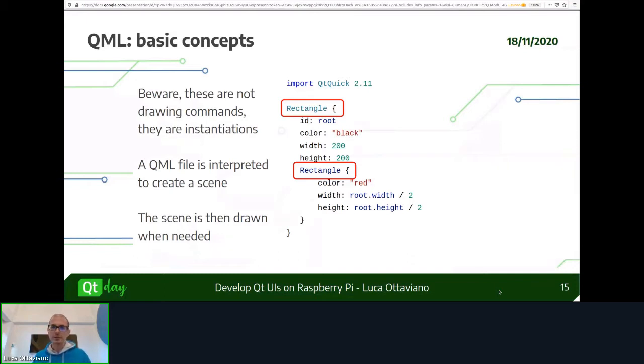Also beware that these two red circled objects are not drawing commands. They are object instantiations. In QML, there are almost no direct drawing commands. Everything is an object instantiation. The QML file then is parsed and interpreted to create a scene, and the scene is then drawn when needed.